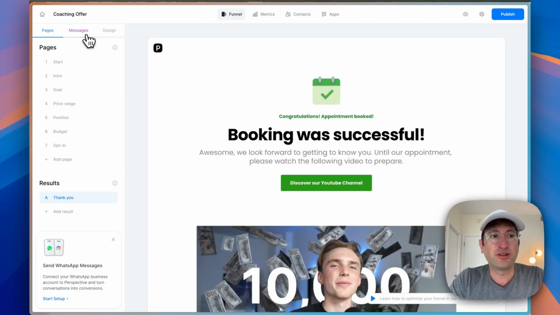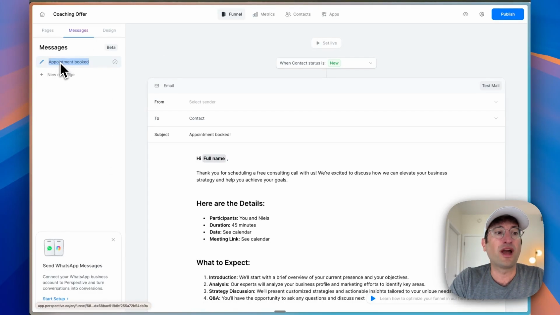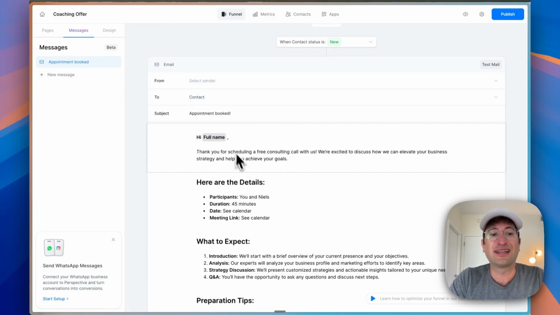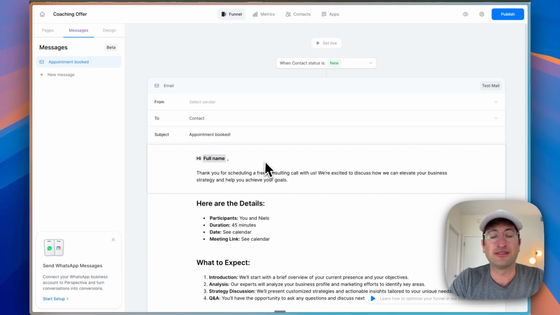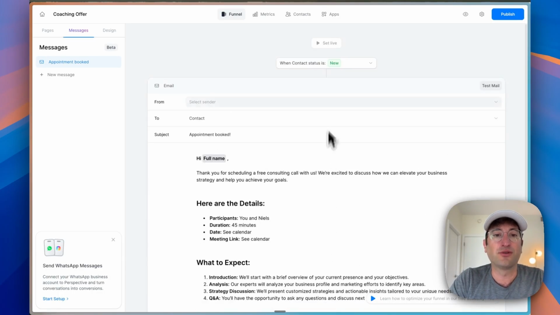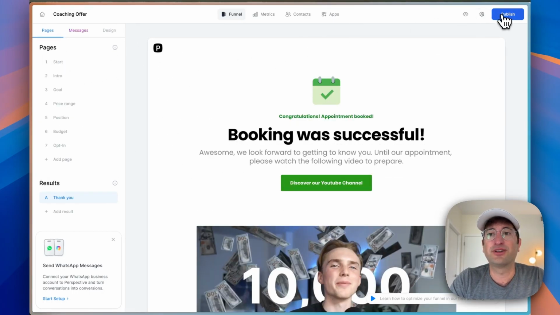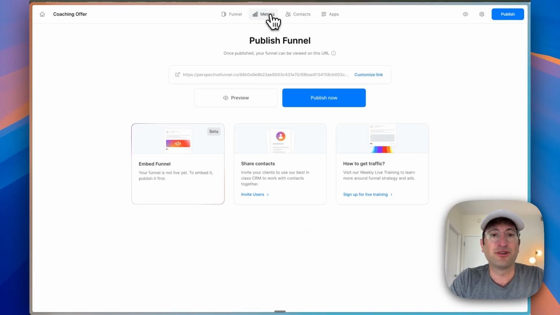One thing that I didn't show you before is this messages tab, which as you can see, it's in beta, but I do want to mention this. So here, when there's an appointment booked, when the contact status is new, we are sending an email. So you can build this out to basically have some automations to send an email to users when certain things happen. And of course, in this template, you can customize it fully. And when you're ready, you can publish it to your own account.